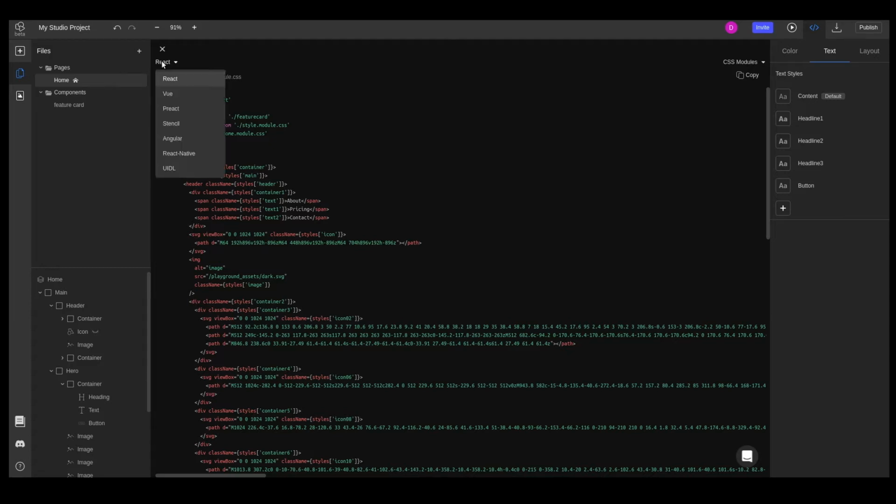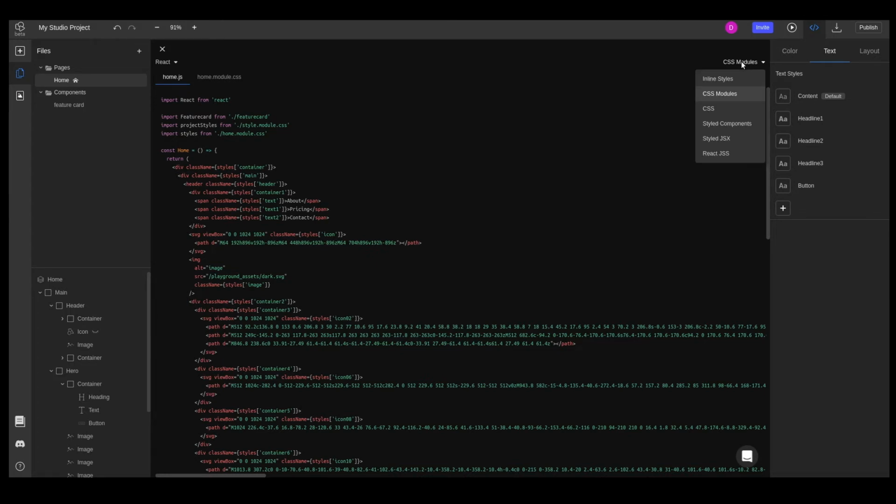We can change the format of the code into many other flavors of JavaScript. We've got React, Vue, Preact, Stencil, Angular, React Native, and even our own UIDL. Along with that, there are multiple ways to structure the CSS of a project. Since there's no best way of doing it, we've added most of them to let you decide which one you want. We have inline styling, CSS modules, plain CSS, styled components, styled JSX, and React JSS.